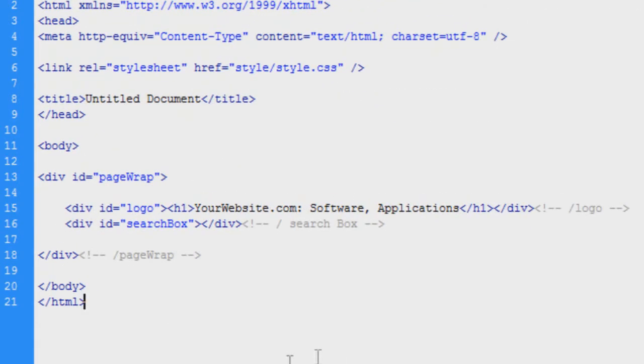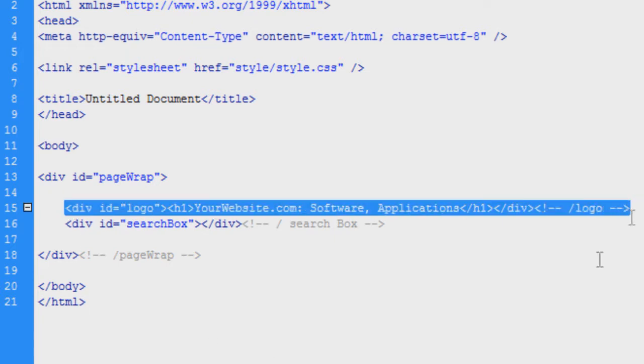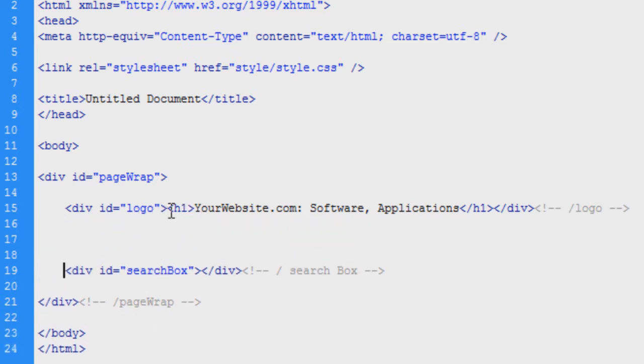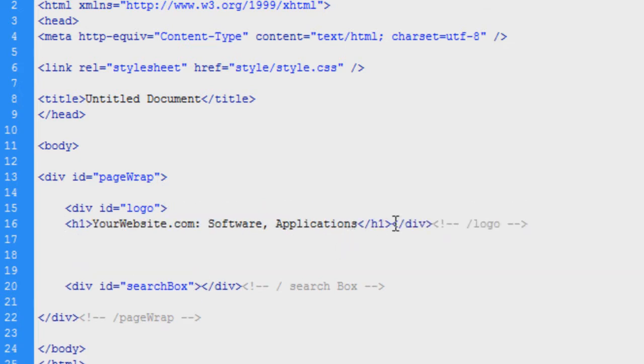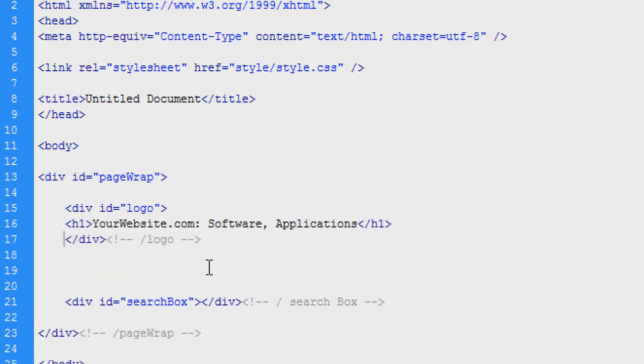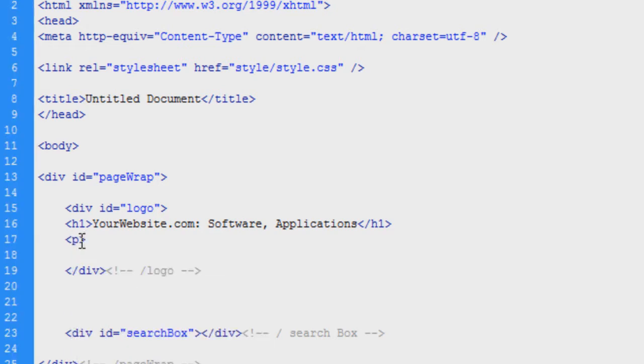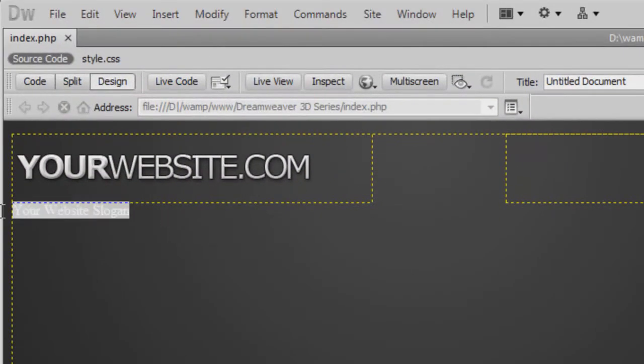So what we're going to do is come over here to the logo div we created in the previous video, and sort out the spacing. So if we move the search box down slightly, and then move the H1 down a line, and then move the closing div down one line as well. So now we've created the space in here, we're going to put a P tag in. And then inside of the P tag, we're going to add the text in the Photoshop document. So your website slogan, like that. So if we preview that in design view, you can now see it's added it down here.